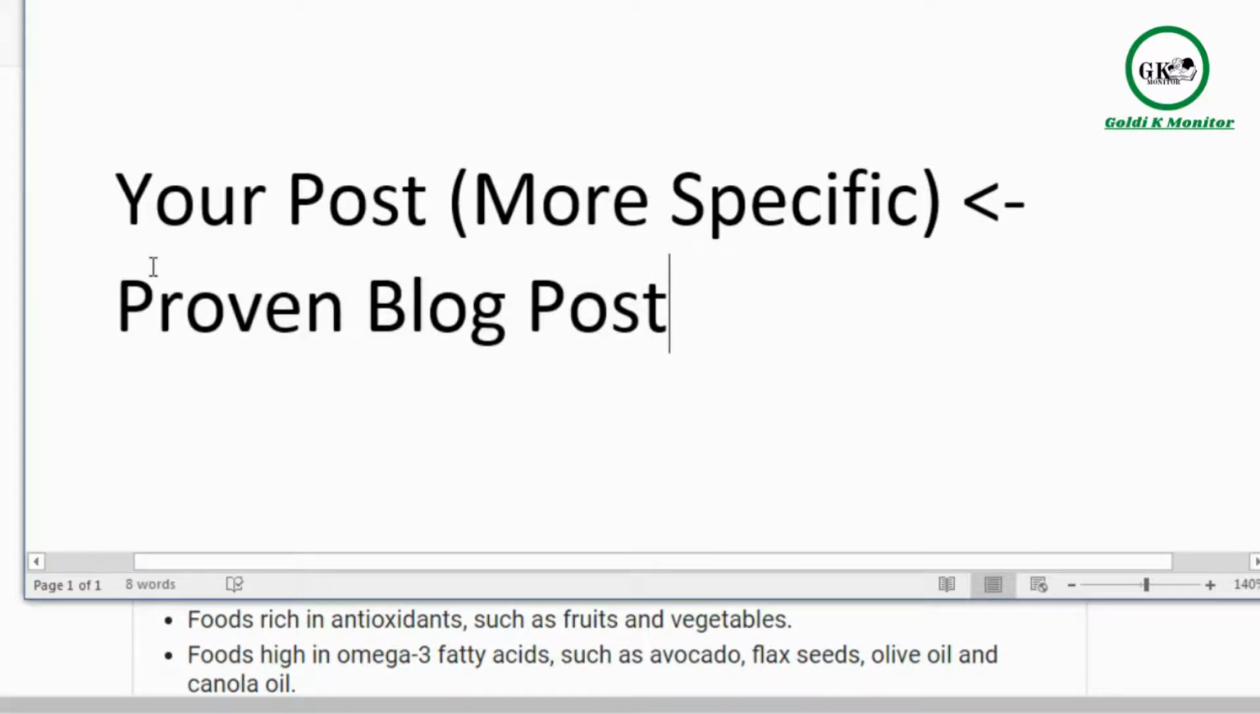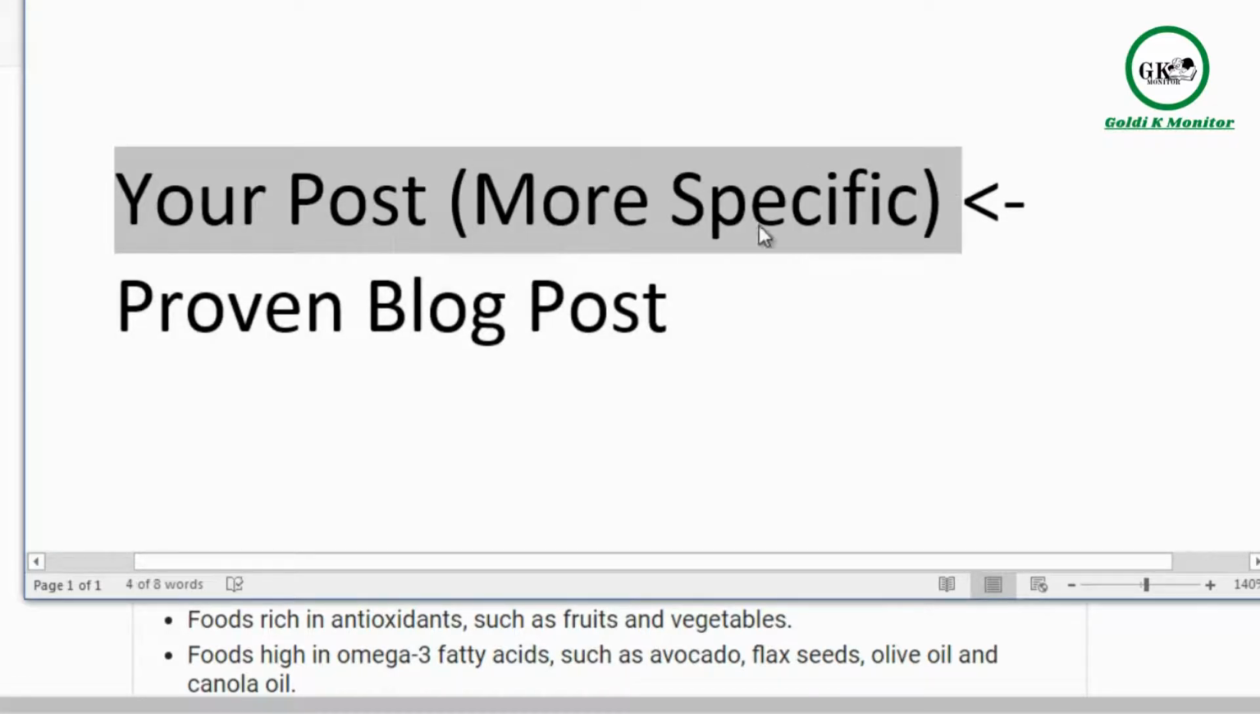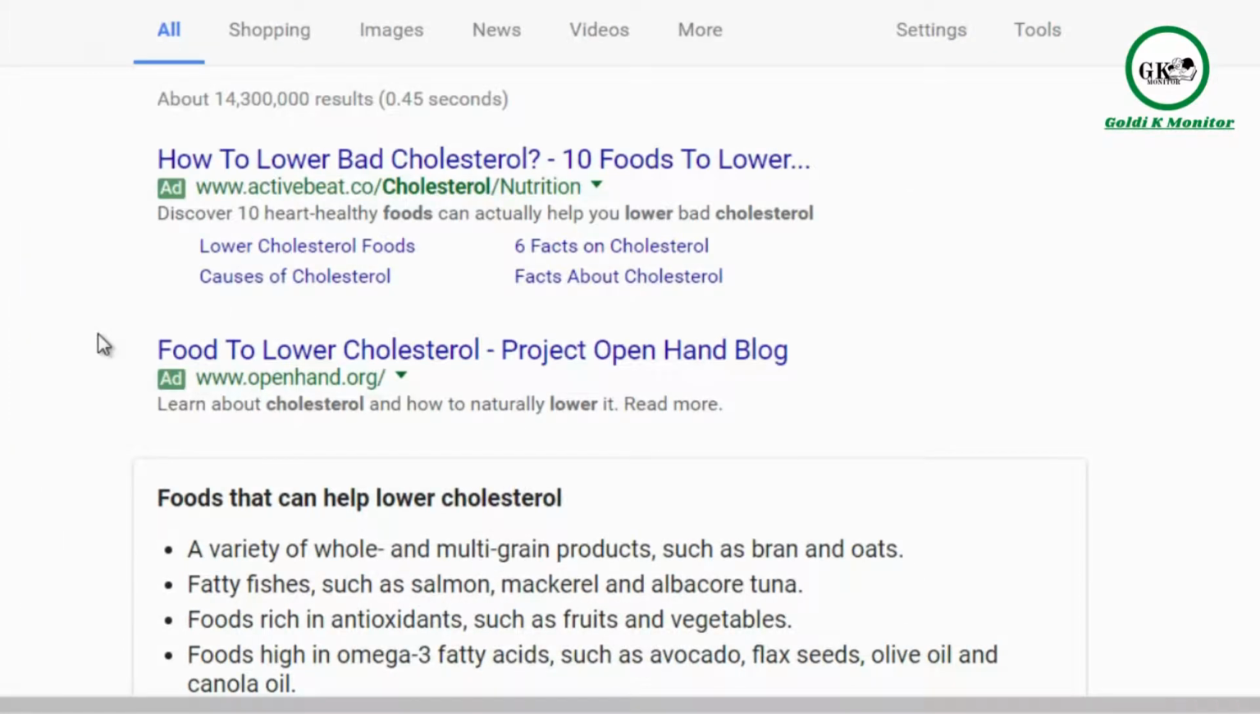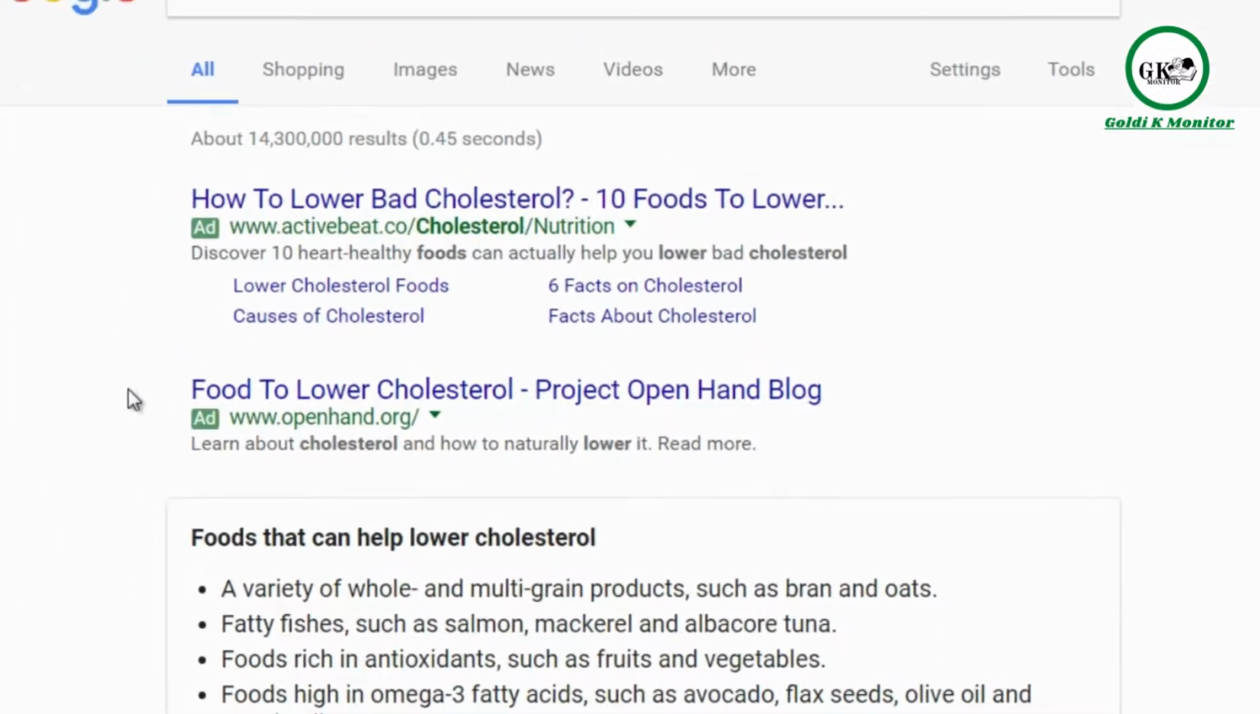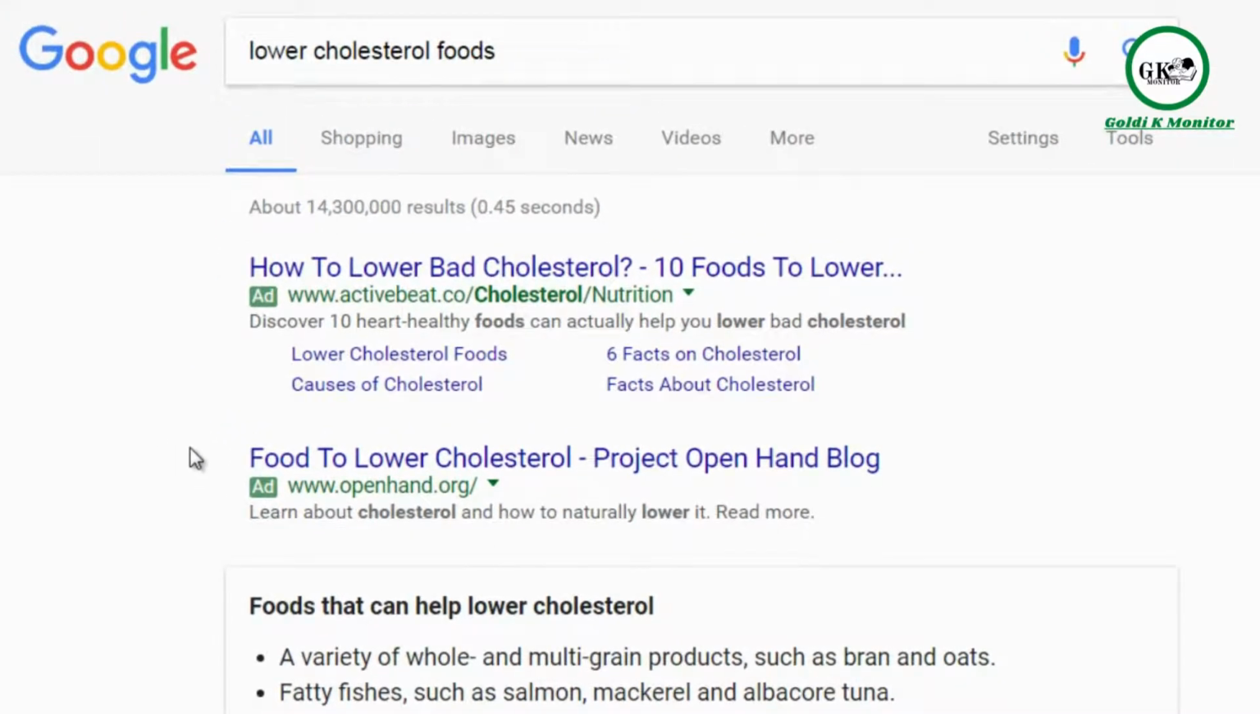So we find that proven blog post, and then what we do is we can break it up. So this one proven blog post could essentially become 10 or 15 or 20 even smaller blog posts that are actually more specific. So let me show you this in action. This is super, super easy to do. We're not plagiarizing by any means, so I just want to make sure that is clear.